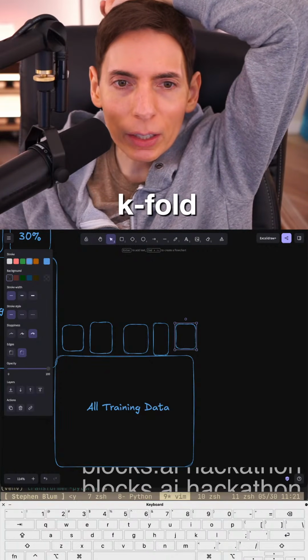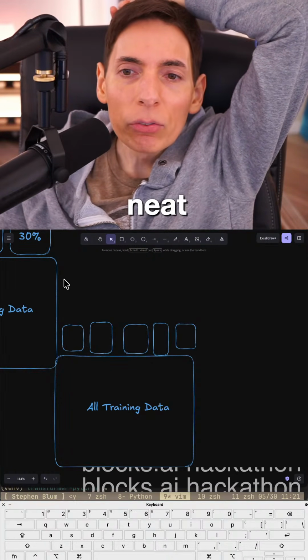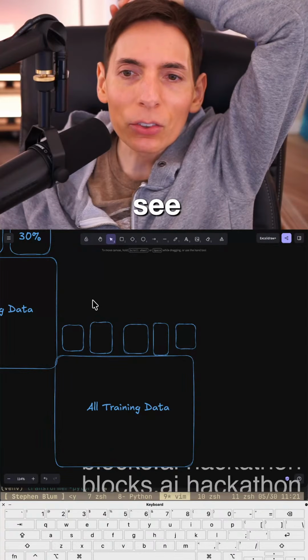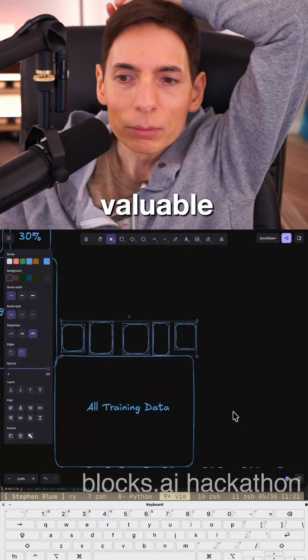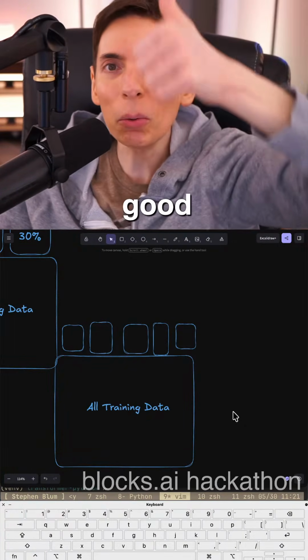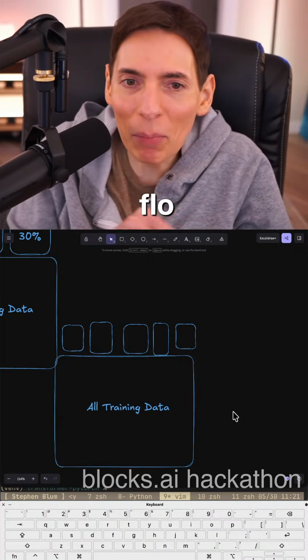Yeah, you were taught K-fold in your AI class. This is neat. I haven't ever used this approach, though I can see why it's actually really valuable. I can see it's a good one. Thank you. We're learning together.